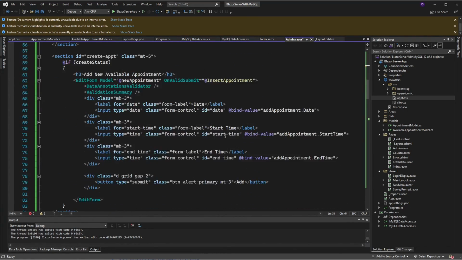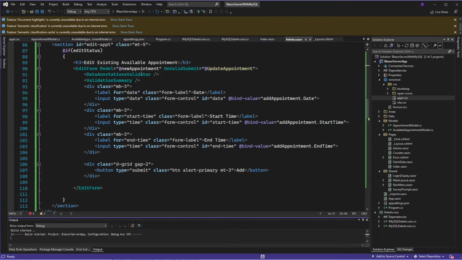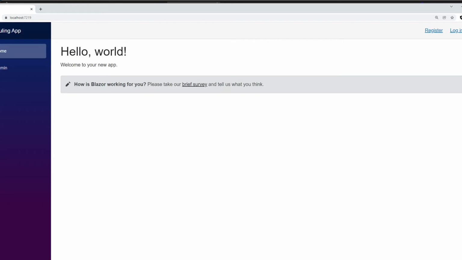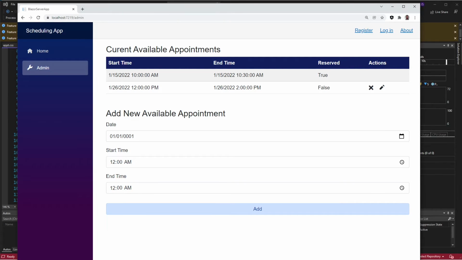So let's make sure. Let me look at this form again and make sure that we've got everything. Let's build this again and look at it, see what it looks like. So if we look at the admin, that looks more like what we reserved. So if I go to edit, yeah, that's right.